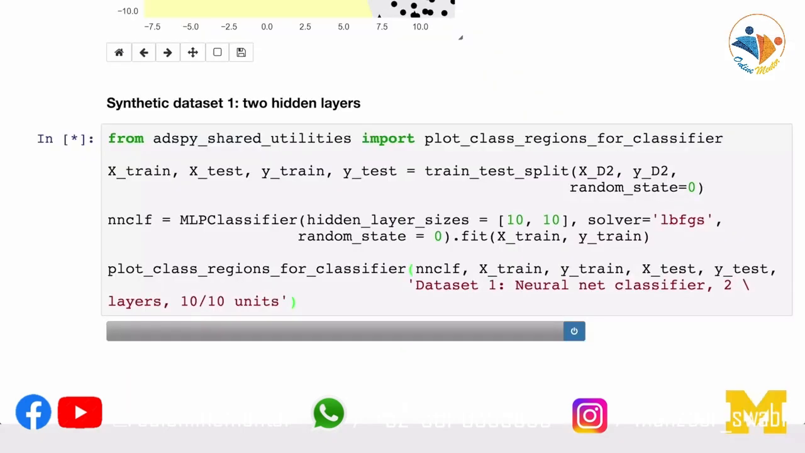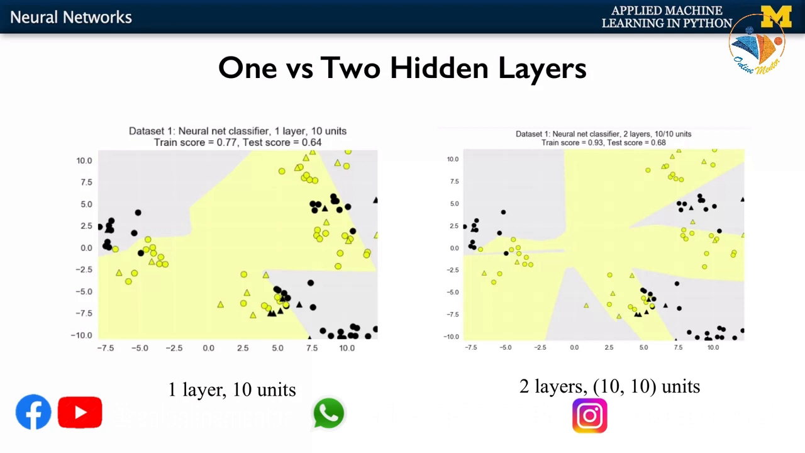Here's an example in the notebook showing how we create a 2-layer MLP with 10 hidden units in each layer. We just set the hidden layer sizes parameter when creating the MLP classifier to a 2-element list, indicating 10 units in each of the 2 hidden layers. You can see the result of adding the second hidden layer on the classification problem we saw earlier.